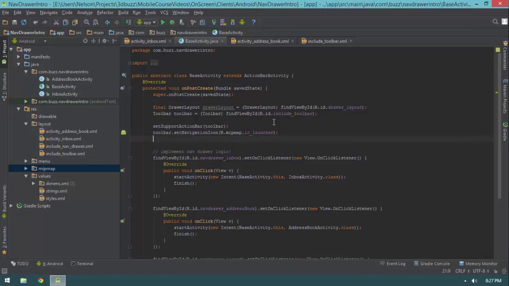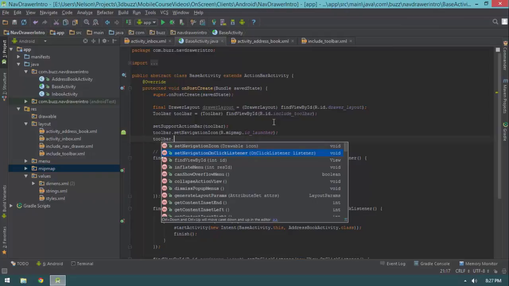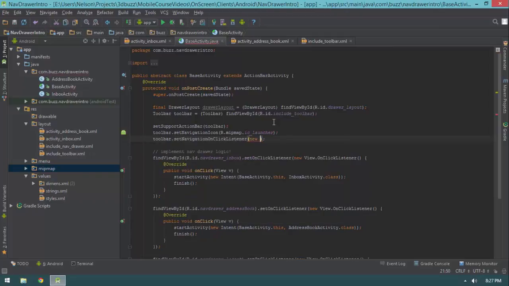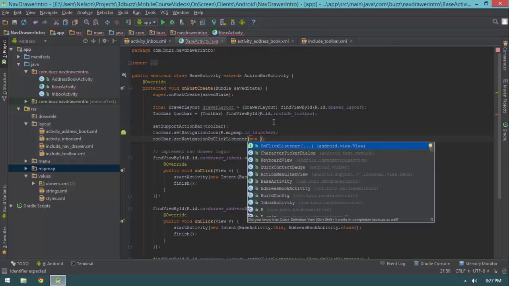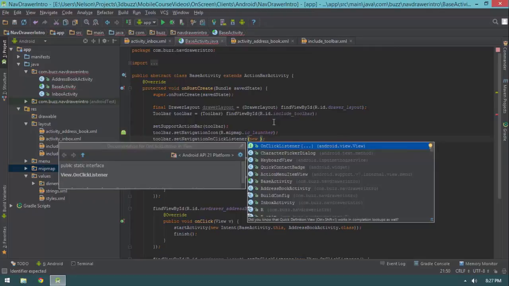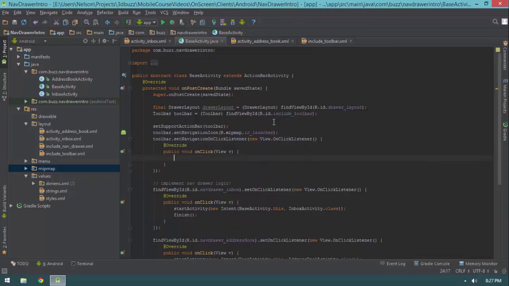However, we haven't yet instructed our toolbar to open up our drawer layout when you click that button. None of the behavior of that button has been specified yet. To specify that behavior, I'm simply going to do toolbar.setNavigationOnClickListener, and I'm going to instantiate a new anonymous inner class that implements OnClickListener. And by doing that, it generated that code for me.